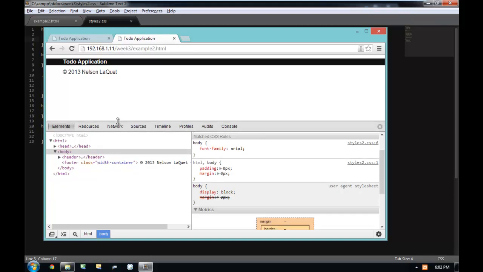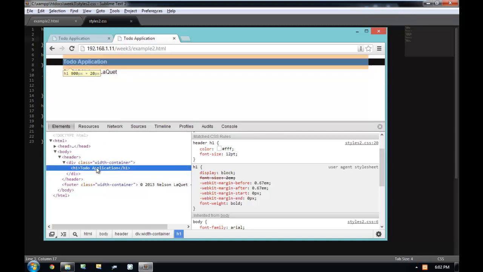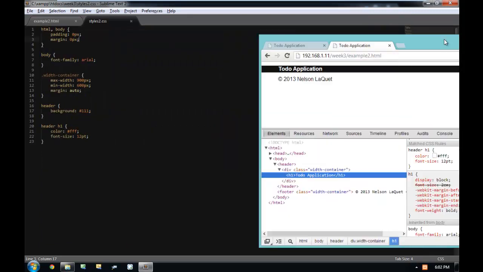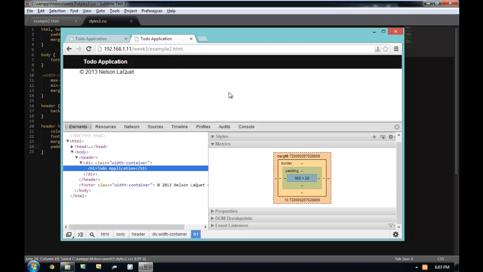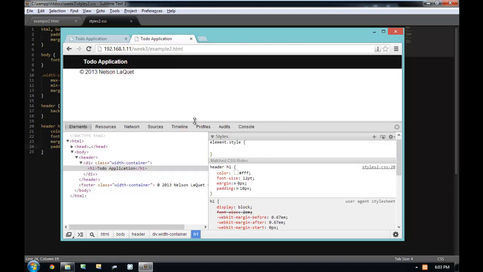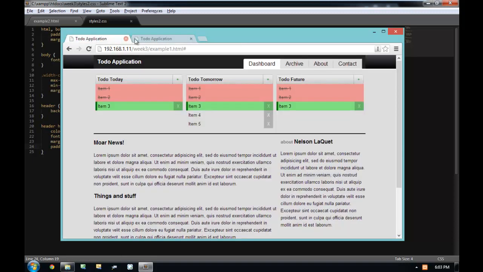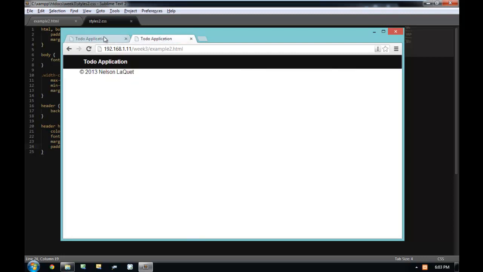But we're not quite there yet. Because if I go back into my header and my div and look, my H1 also has a margin given to us by default by the browser. So we're going to have to get rid of that margin if we want our background to appear appropriately. So let's go ahead and do that. Inside of my header H1, I'm going to give it a margin of 0 pixels and a padding of 10 pixels. Then I'm going to come back here and hit F5. Now we're getting somewhere. Now our application looks pretty similar to what we had before.